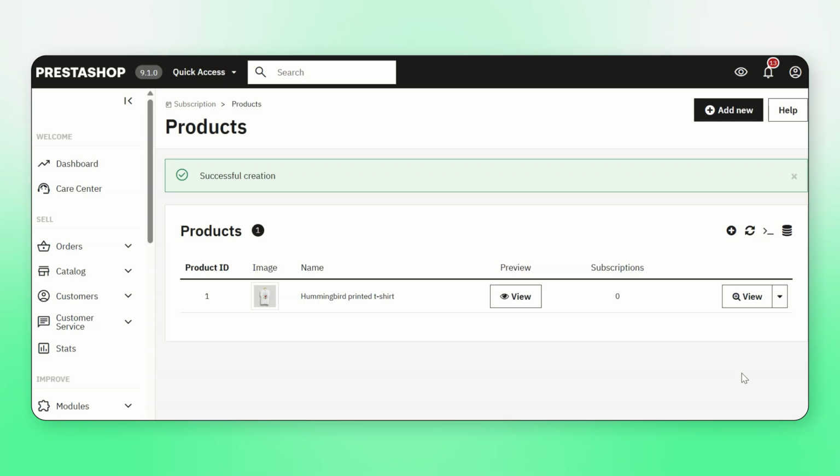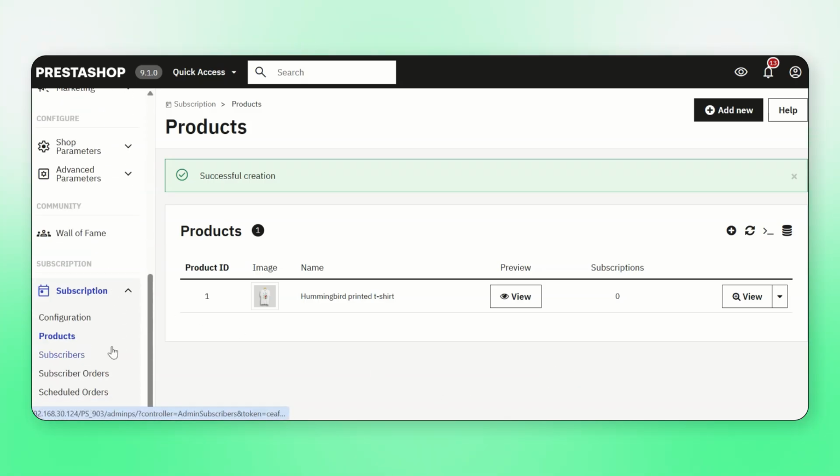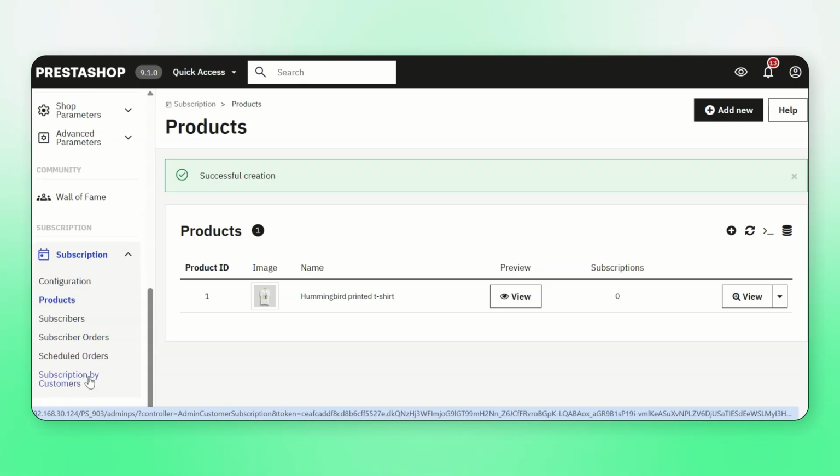After creating a subscription product, first let's explore the customer end workflow. After that, we will explore other options like subscriber orders, scheduled orders, and subscription by customer at the admin end. So now, to understand the complete workflow of the front end, let's move to the front office.